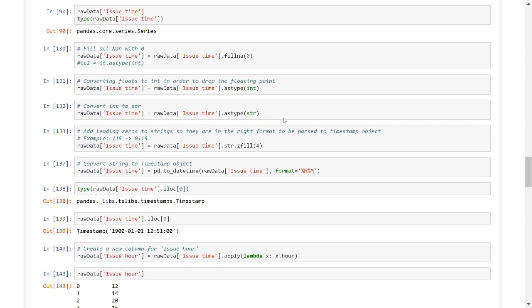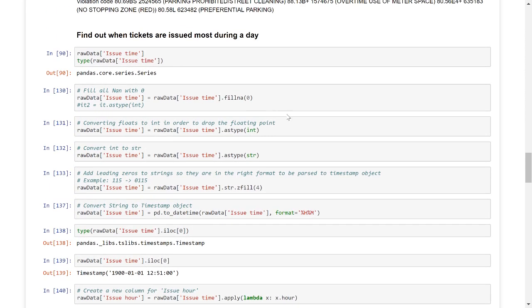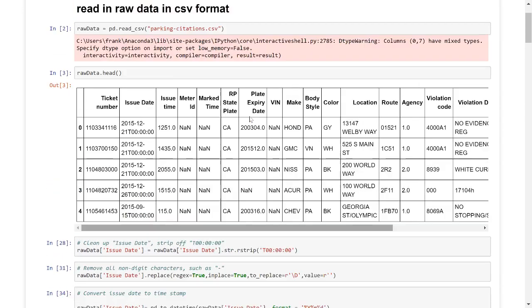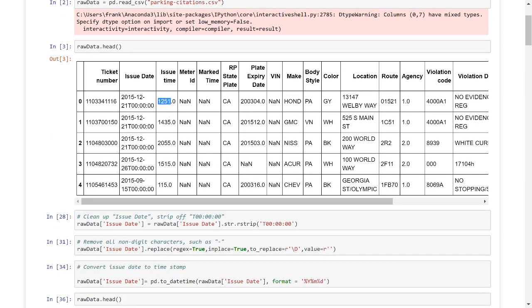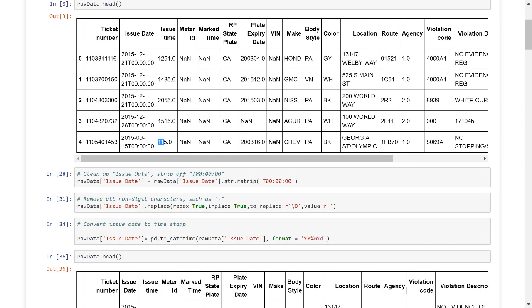The time is also quite interesting. To parse it, I was having trouble because the format of issue time is very weird. It shows like 1251.0. This was causing a lot of trouble because I wasn't able to use the function at all because of the dot zero. So I had to strip this off. But then with 3 digits remaining, it also caused problems because it's not a 4 digit number.